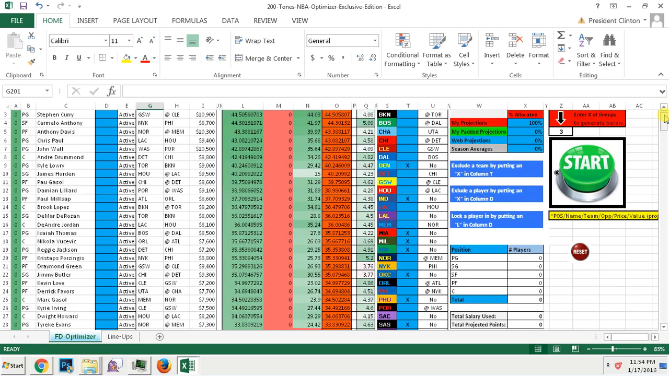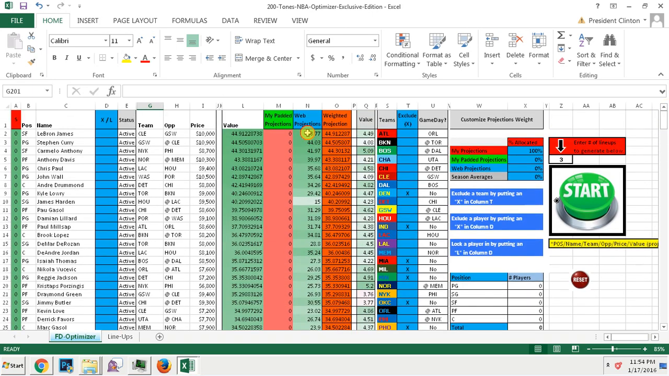Now, real quick, I'm just going to go ahead and delete something that I had in here from last night. I'm going to go ahead and put a 0 here. I'm going to change all this to 0 so it looks just like your spreadsheet that you have. Now, guys, I've pasted everything in. I've got the position, the name, the team, the opponent, the price, and the value of my projections, which, like I said, is what it says on most of your spreadsheets. I'm ready to go.